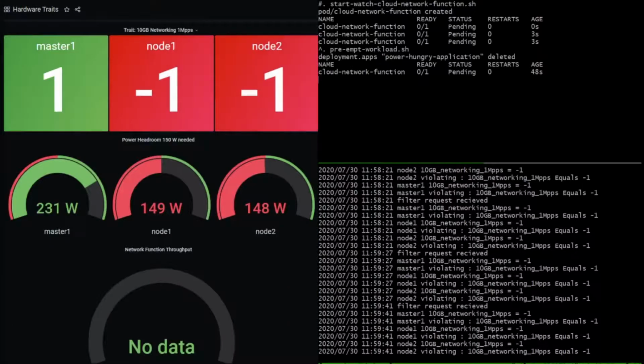So after descheduling that power-hungry application, our indicator is now green. In a couple of minutes, hopefully a few seconds, Telemetry Aware Scheduling will once again try to schedule our networking workload. This is our cloud network function. We can see it's pending at the top right, but we actually have a node to place it on now.